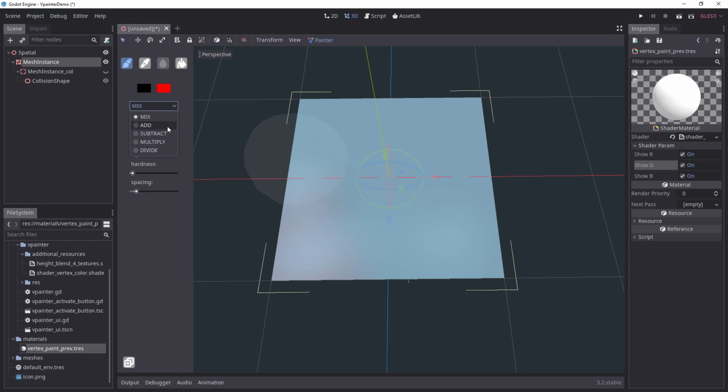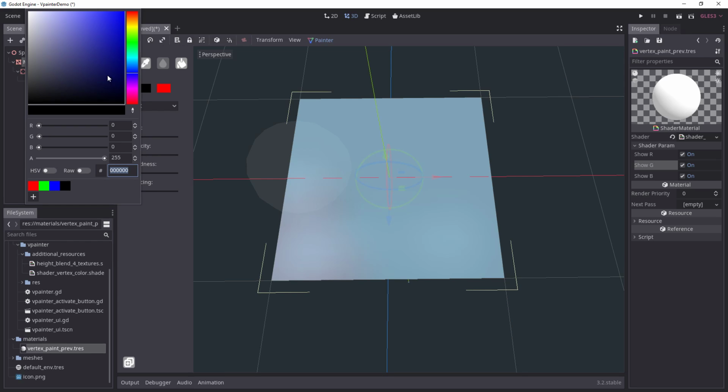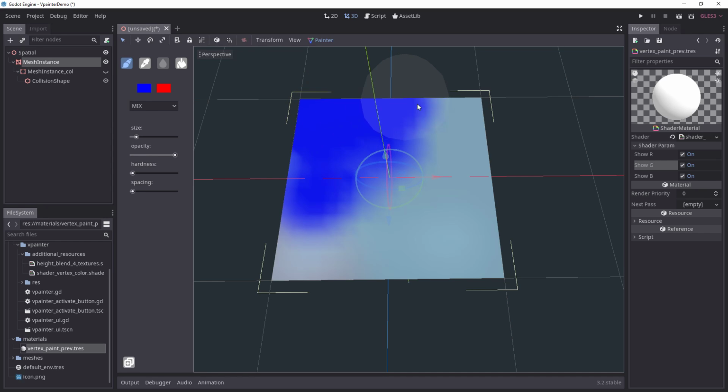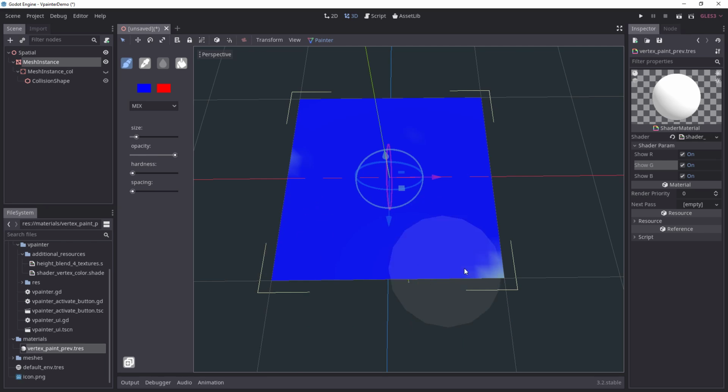There are 5 blending modes. You have mix, which technically just replaces the colors. You have add, subtract, multiply and divide, which do exactly as you would imagine. They add, subtract, multiply and divide the colors under. They're very useful if you want to paint individual channels. For example, have something blue, and let's go with full opacity. I can also show the spacing, which I forgot to mention. The lower the spacing, the more dabs you make per second, so it's smoother.